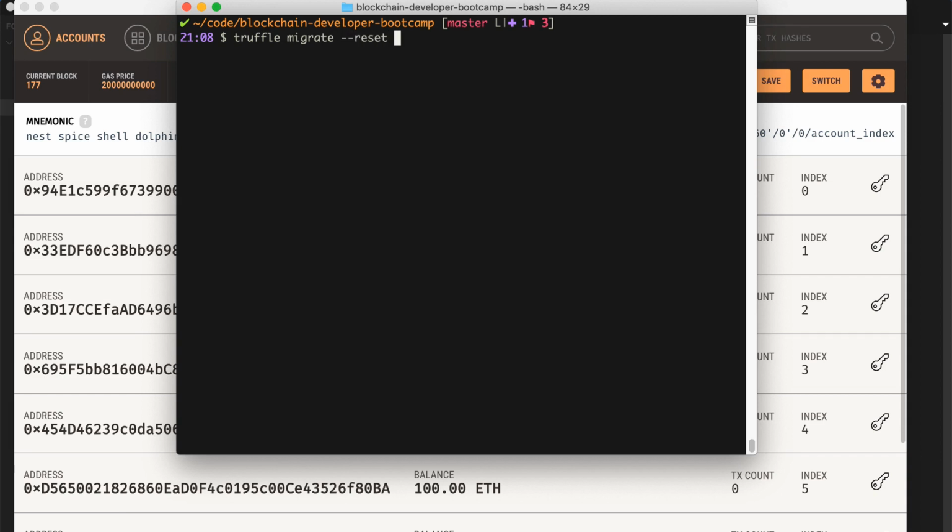What it's going to do is deploy a new copy of the smart contract onto the blockchain because there's no way to update it, right? Once it's on the blockchain, it's on the blockchain. We can't push the source code again or the compiled code again either. Essentially, what we have to do is deploy a new copy. It'll get a new address, and that's what's going to happen with the reset flag here. All right, so truffle migrate --reset, and we'll see what happens.